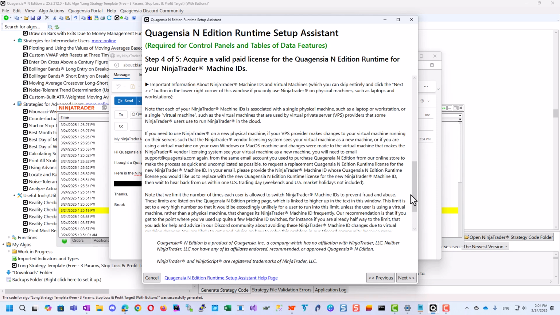Once you've heard back from us that your NinjaTrader machine IDs are licensed to use the Quagensia N Edition runtime, close and reopen NinjaTrader on those machines. This should cause your Quagensia N Edition runtime license statuses to refresh inside of NinjaTrader on those machines so that you can use the Quagensia N Edition control panels features from inside of NinjaTrader on those machines.